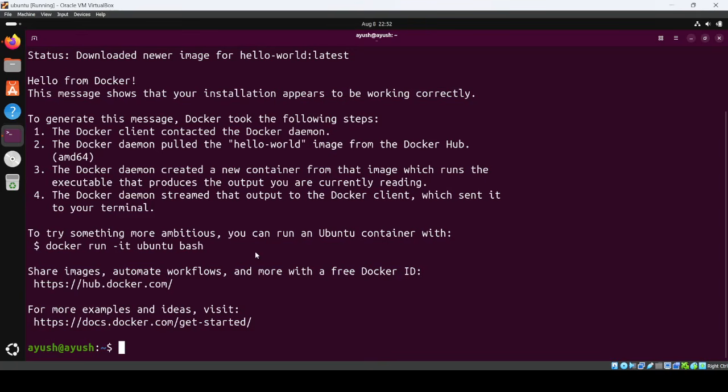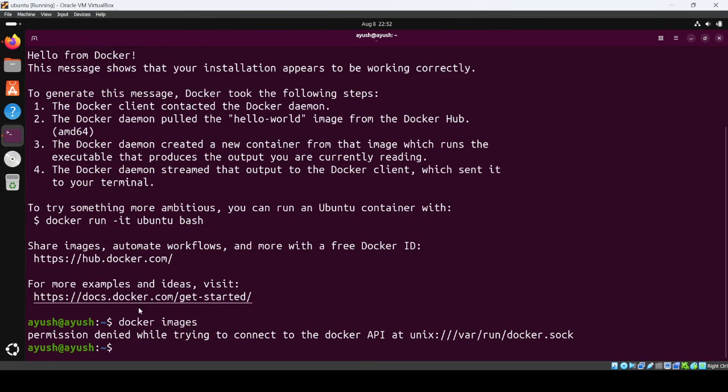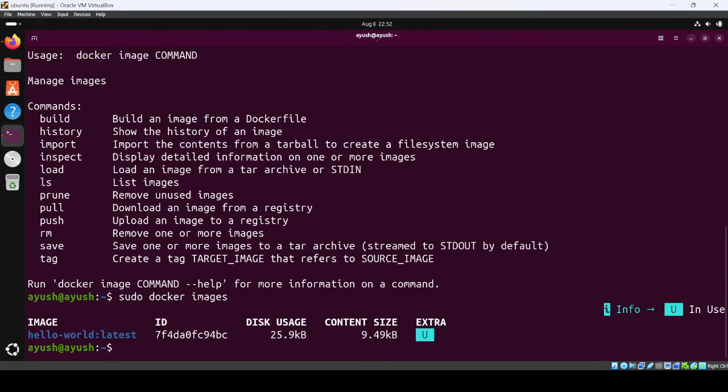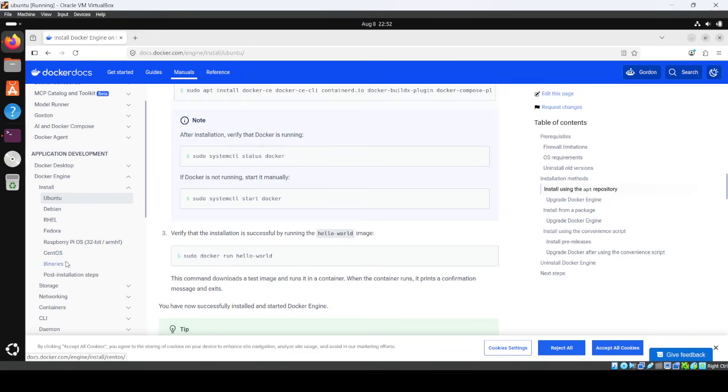Yeah, it's done. Now we will run docker images. If we do, it won't work. For that you need to use sudo docker images. But you don't want to use sudo every time, right? For that we have a solution. You can go to these post-installation steps.